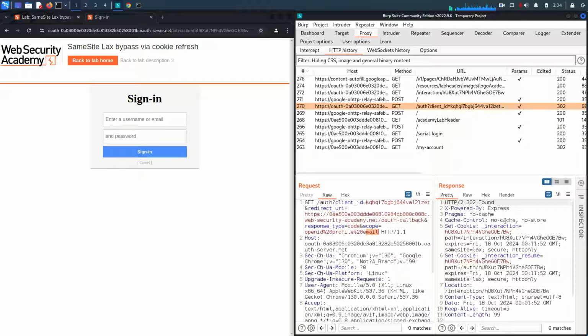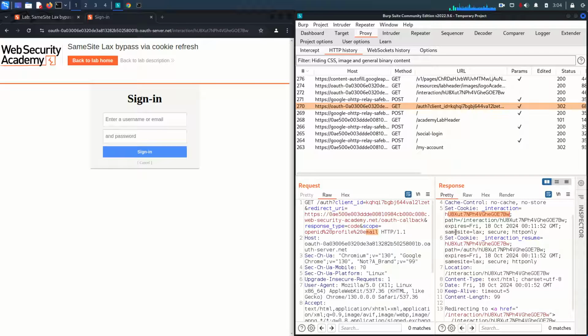Okay. And what it's going to do here, it's going to set the cookie, which is interaction, and this is the value of it. Now again, if you read these response headers, you will find that it is going to create one path, and that path contains /auth and then this interaction value.